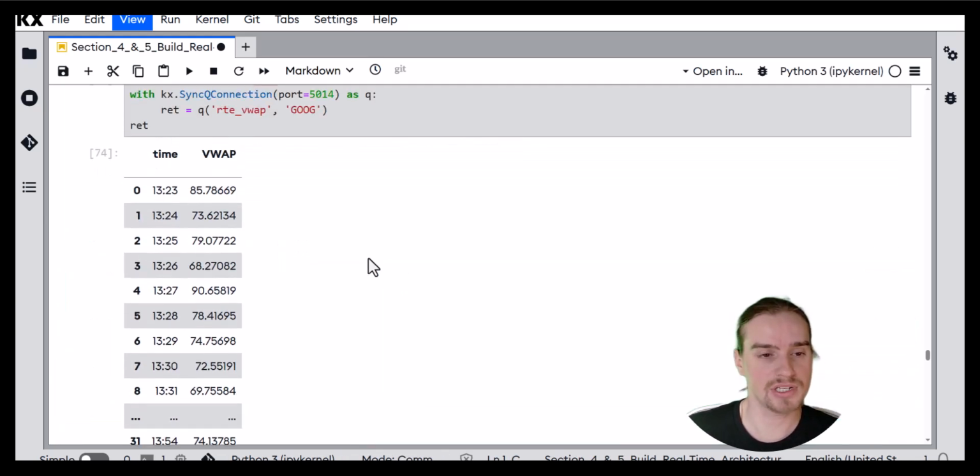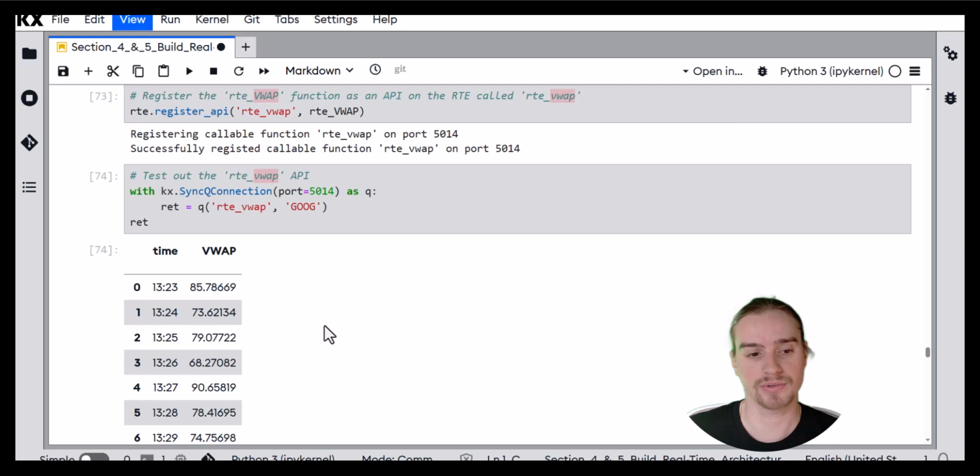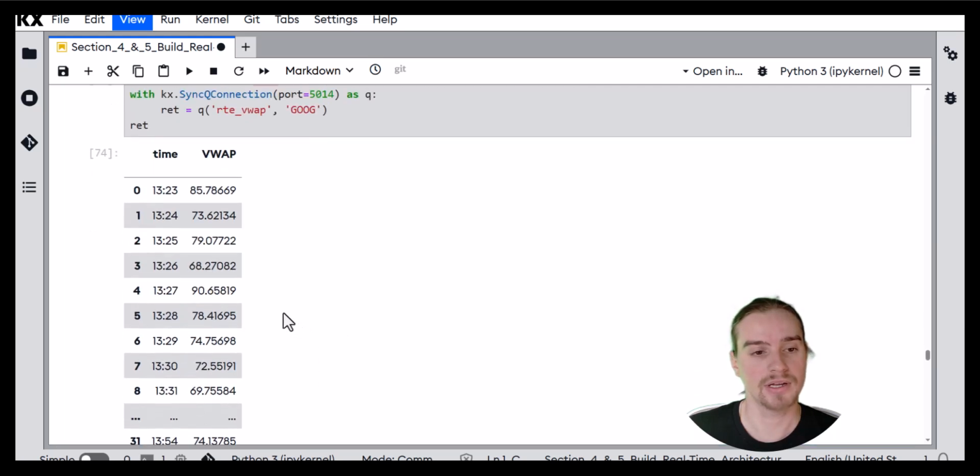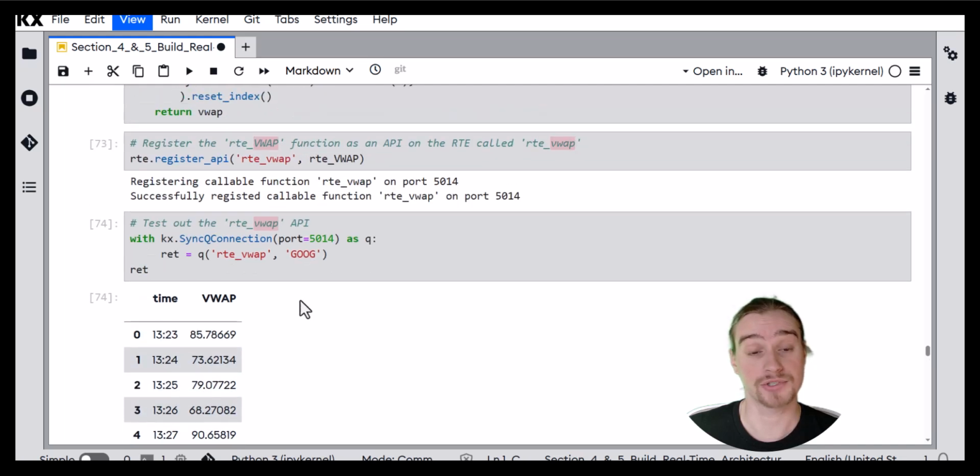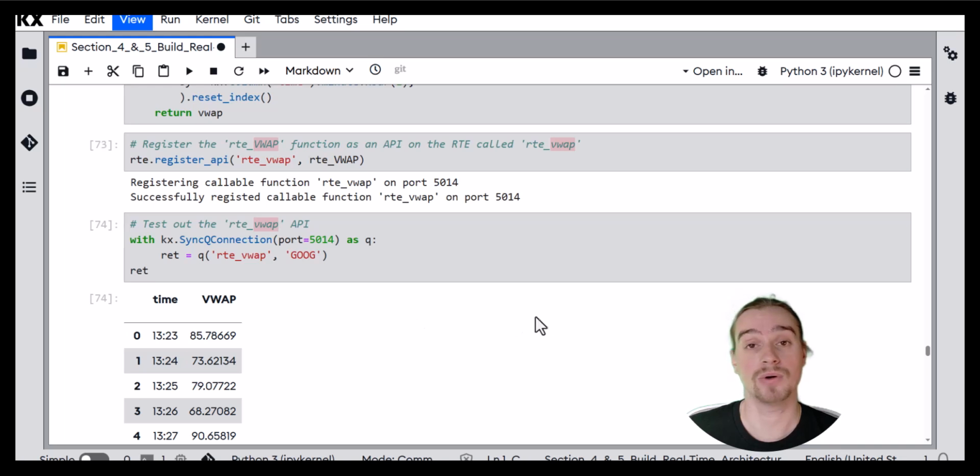So we can see that data has been running through this for about 30 minutes now, and we can see at each minute the VWAP. So we were successfully able to create quite a complex analytic on the real-time data coming through the real-time processor.